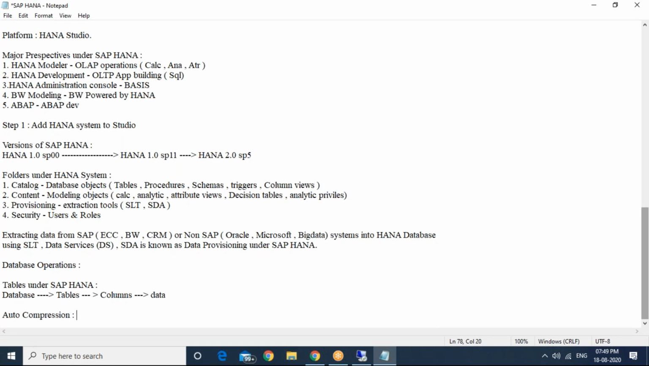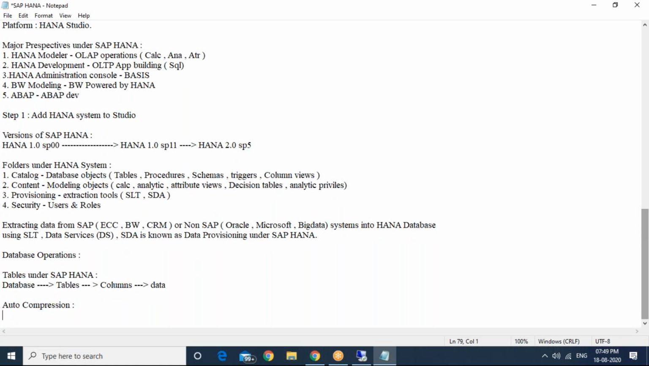Call this concept the auto compression concept. In the HANA database, data will be compressed automatically, which means you don't need to run any job or any particular program. You don't need to do anything to compress the data in SAP HANA. In HANA, compression is done automatically.